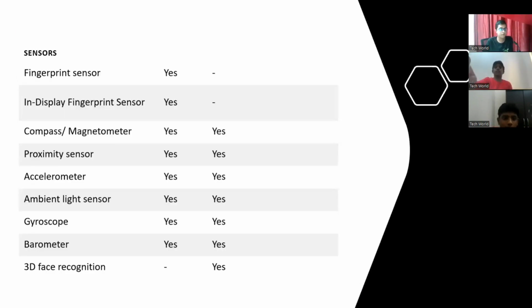Now let's go to the sensors comparison. Yes, so as we go for the sensors, Samsung has fingerprint sensors and it also has in-display fingerprint sensors. For the compass and the magnetometer, both Samsung and Apple have them. But for the fingerprint sensor and the in-display fingerprint sensor, Apple is undefined. Both have proximity sensors, accelerometer, ambient light sensor, and gyroscope. They also both have barometer. But for 3D face recognition, only Apple has that and Samsung is undefined.